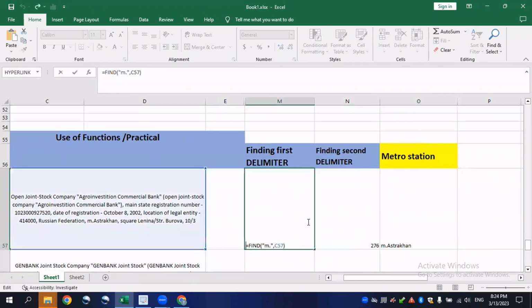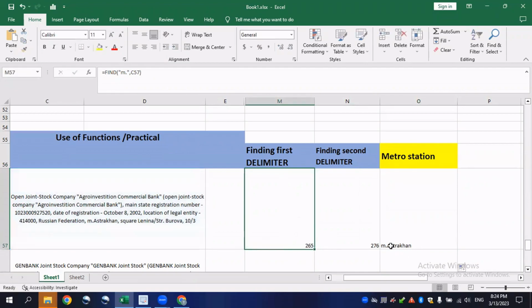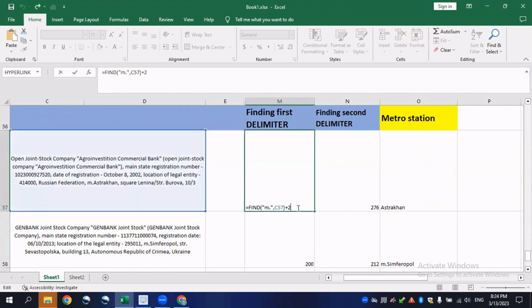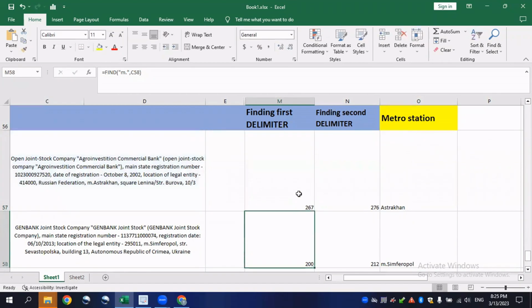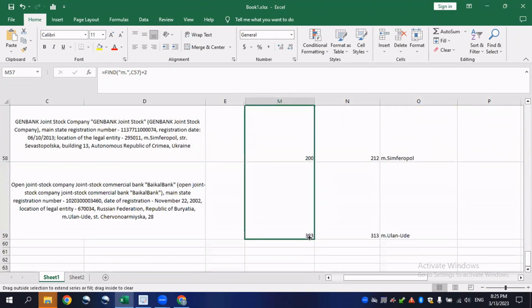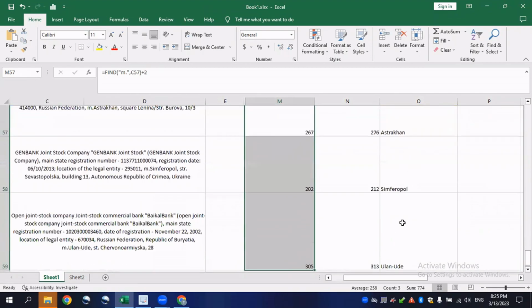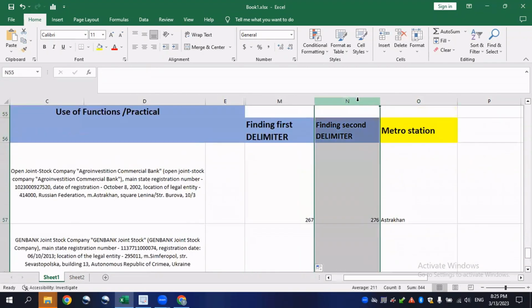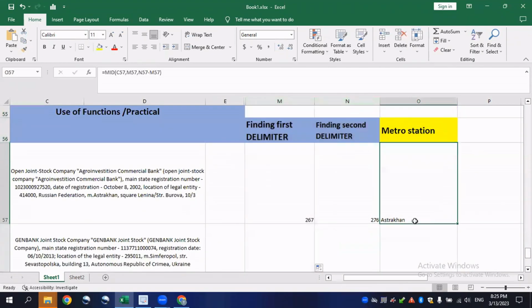But what is the problem? The problem is that it has included M for all cells. If I just write +2, it will jump 2 characters right, and drag it down for these cells. It will work well for all cities. You could see we have extracted all data for these cells.